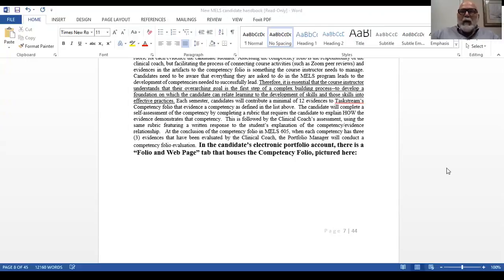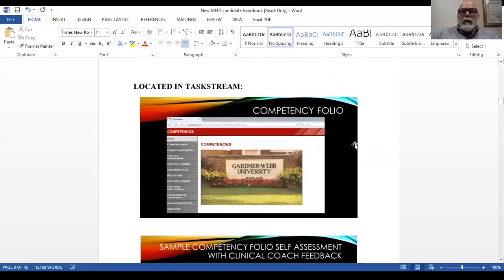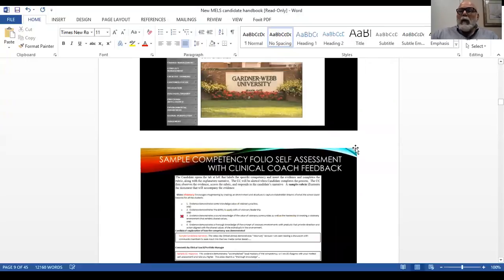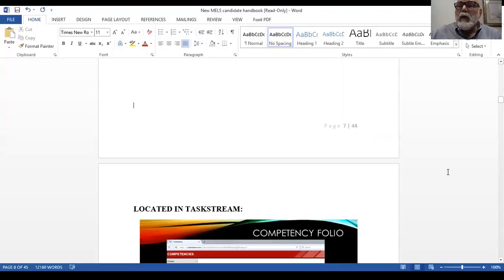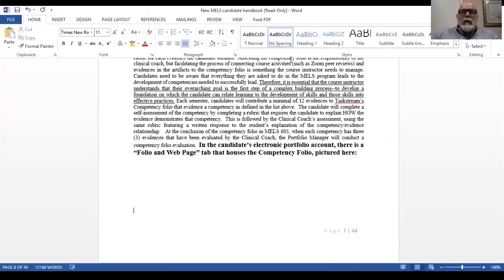According to the handbook, on the folio and web page tab, there's a competency folio pictured here. Let's see. I think you can see that, where you go in and put in a proof or an evidence for each of the 21 competencies. Now, you remember you only have to do one, and new students have to do 3. Now, when you go in, I can kind of show you. Let's go to new share and go to TaskStream.